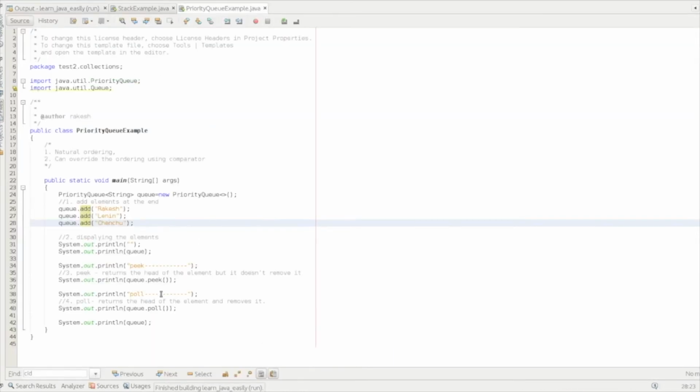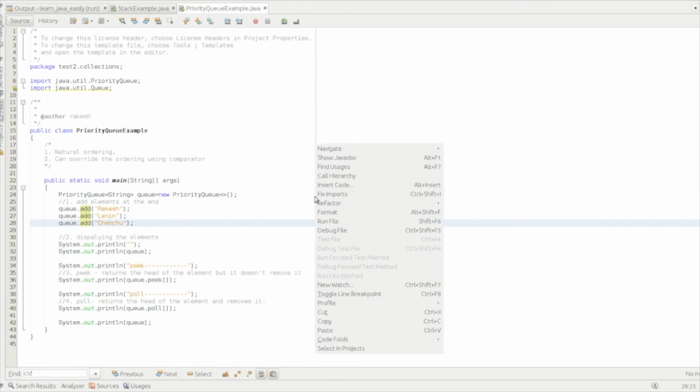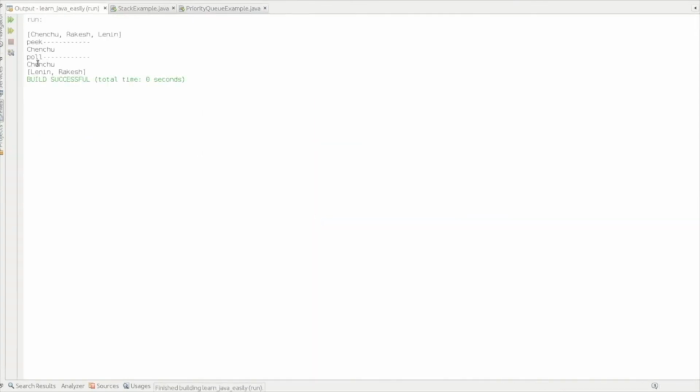If you want to get the head of the queue and simultaneously remove it, you need to use dot poll. What it does is remove Chenchu and return it, and then the remaining priority queue is Lane and Rakesh.